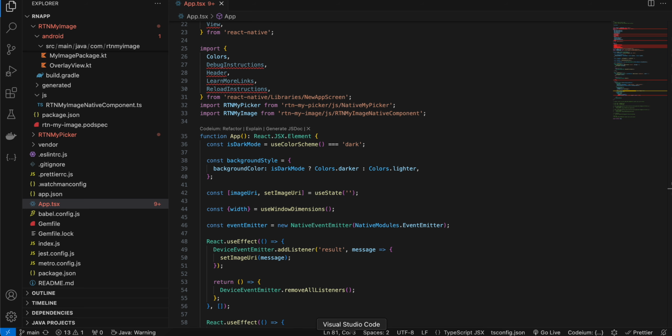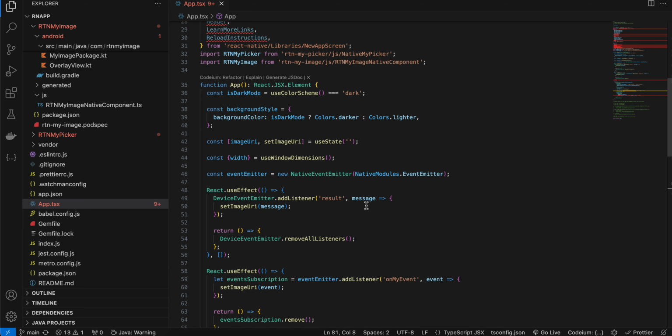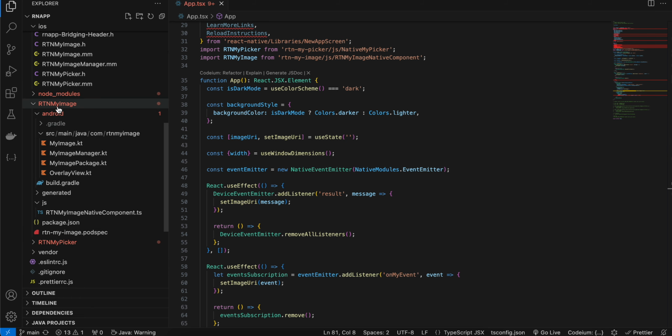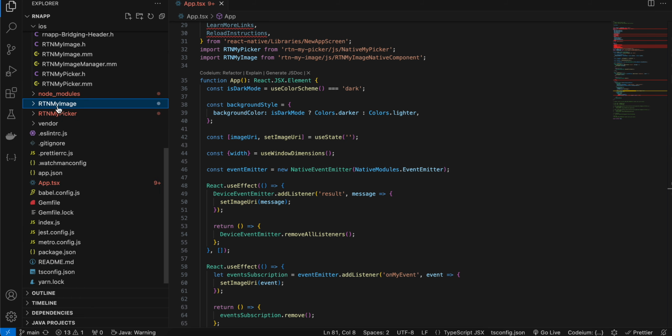So here I have created one React Native project, and first we will be creating one fabric module and one turbo module for selecting the image from our photos app. Once we select the image, we will send the URI from our native side to React Native side, and then we'll send the URI from React Native side back to the native side to the fabric module, which is this RTN my image. So we will start with RTN my picker, which will help us to select the image.